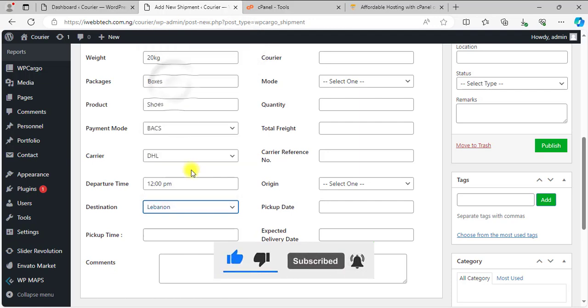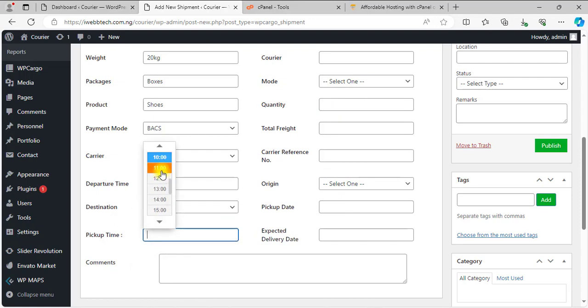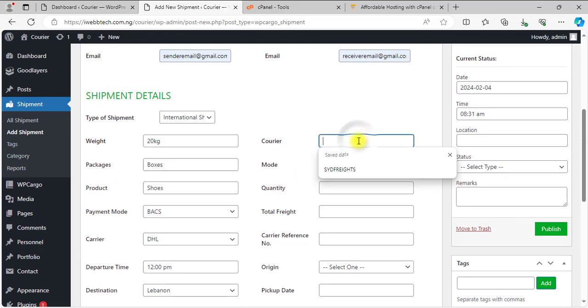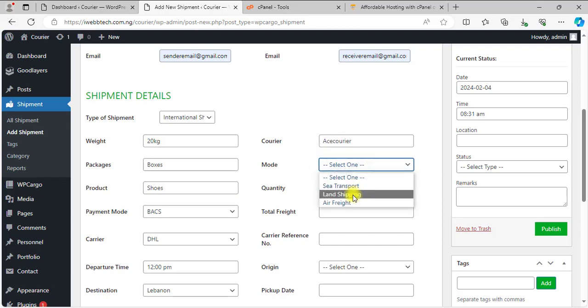Okay, the destination, let's just see, it's going to Lebanon. I'll fill this column next. So pickup time, just choose anything. So let's go up, and then I'm going to fill in this section right here. The courier is the name of my website, it's called courier. I just made it up, there's no courier named that. So mode, I'm going to select air freight, and quantity, let's say 2 boxes.